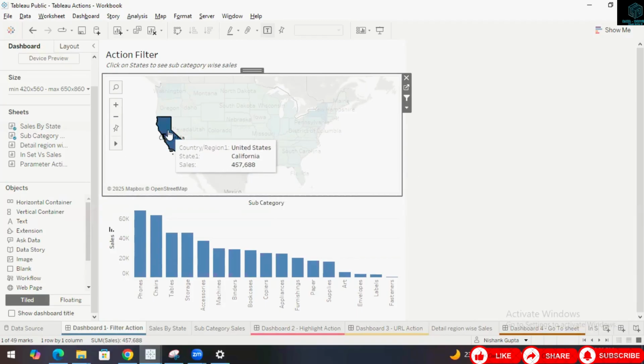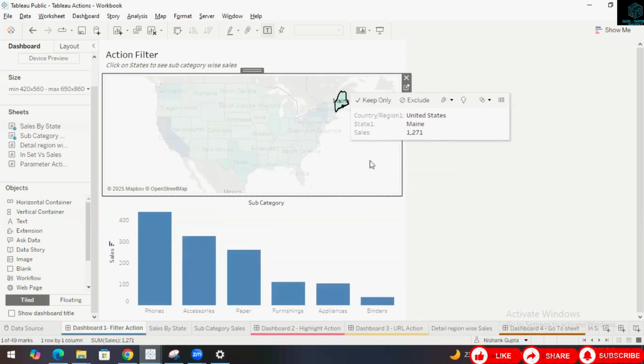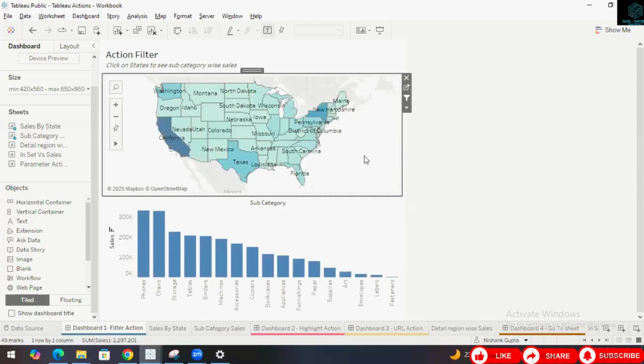Or let's say if I click on the lowest one, this is Miami. Now you see, this is showing that in Miami we have the sales based on these subcategories. So this is your action filter, where you can get the details based on the selection you made on your sheet first, and that is your source sheet, and your target sheet will be updated.